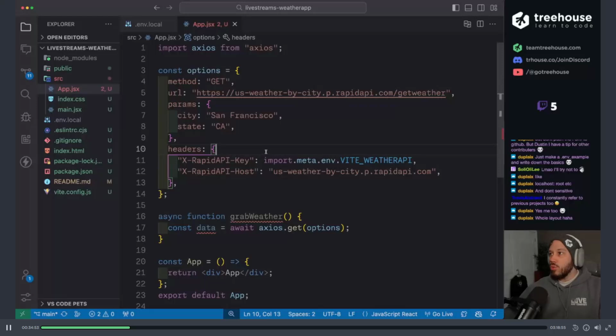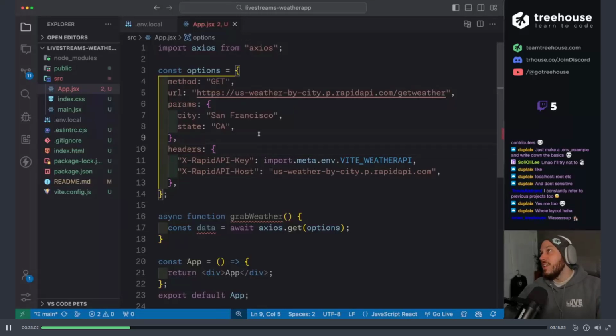Whole layout. What do you mean whole layout? Oh wait, there's more in the chat. I constantly refer to previous projects too. Yeah, me too. Whole layout. What's up, Brian? You're late, dude. You're late.